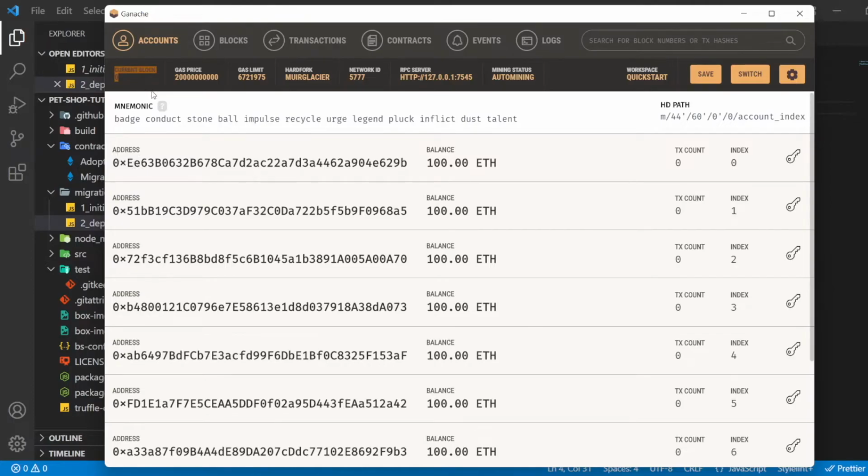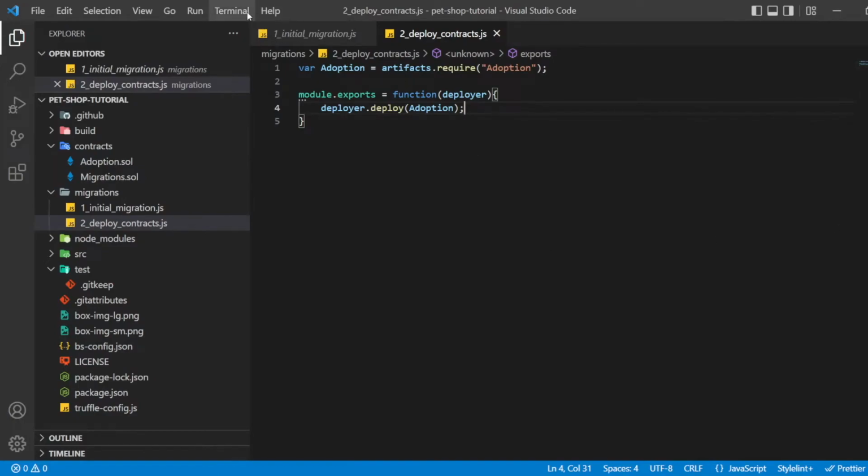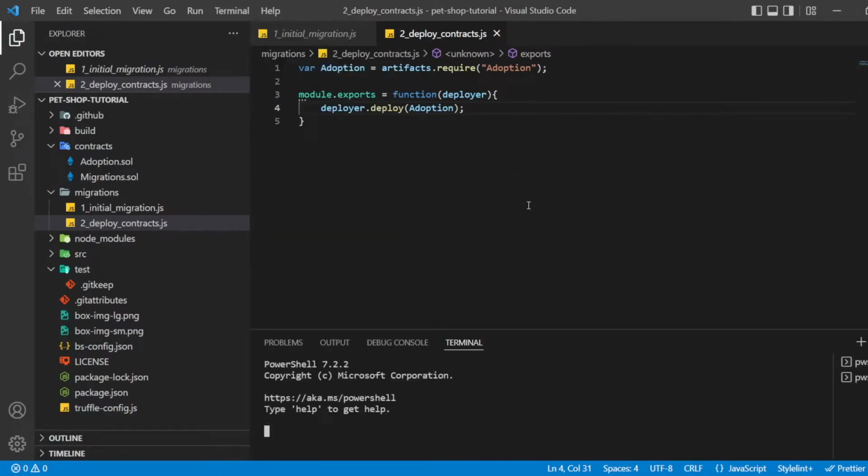When we open Ganache, we can notice the current block is showing 0 and the balance of the first address showing 100 ETH. Back in our terminal, migrate our contract to the blockchain using truffle migrate.